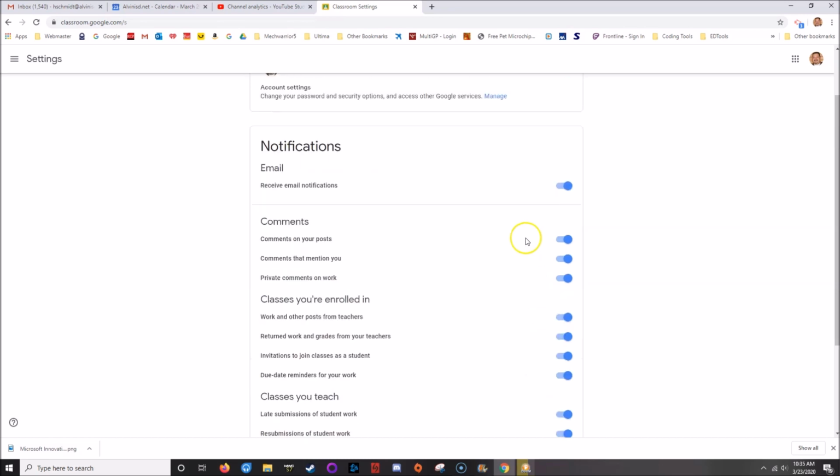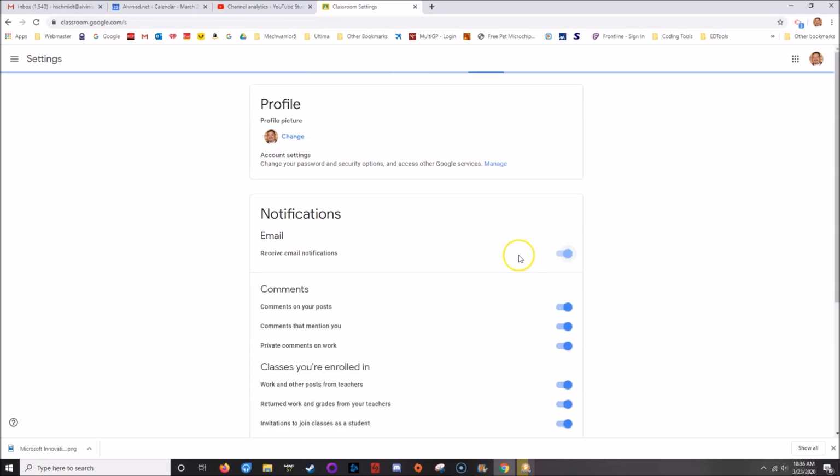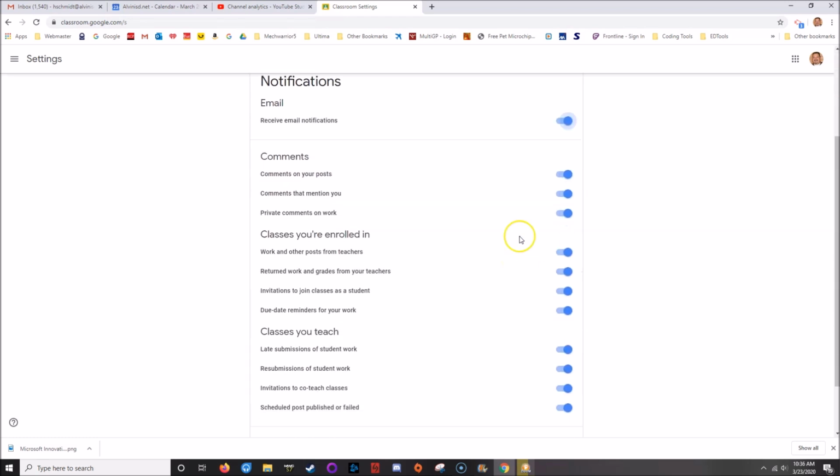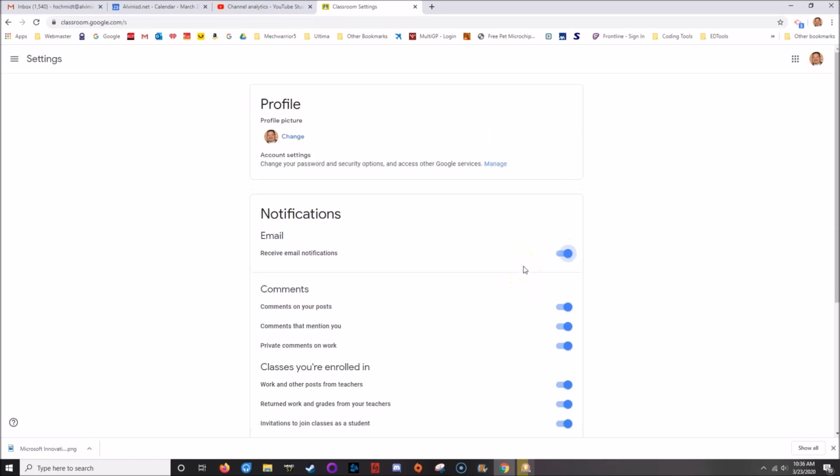If you just want to turn off all of your email notifications, just click that one switch and it will turn all of them off. You will receive nothing in your email box relating to Google Classroom and students posting or turning in assignments. If you would rather be a little more specific, you can turn off any of the individual categories and receive notifications for what you want to and not for what you don't want to.